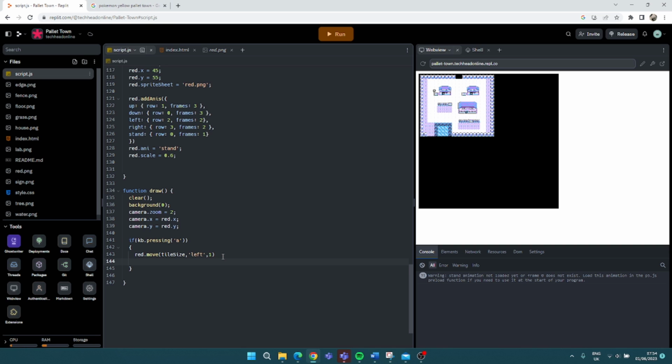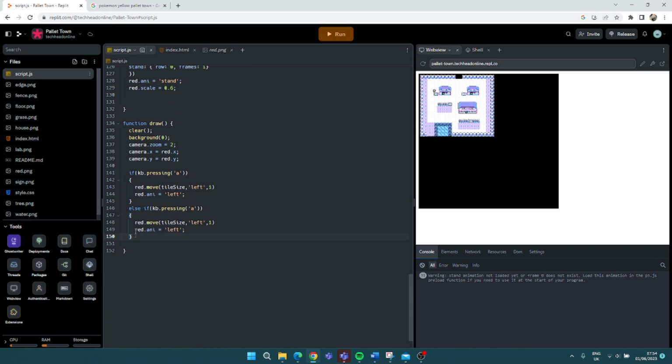And we're going to set its animation. red.ani equals left, like that. And now I can literally copy this multiple times. If I'm pressing A, if I'm pressing D, I'm going to go right. Pressing W, I'm going to go up. I'm pressing S, I'm going to go down. That, and then else, red.ani equals stand.